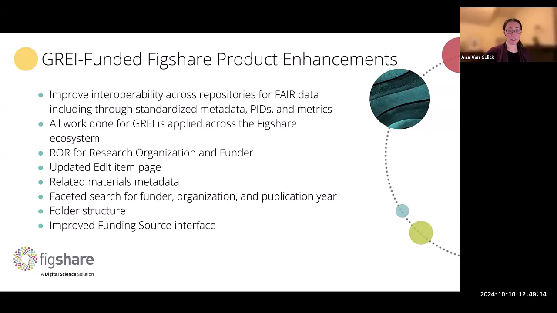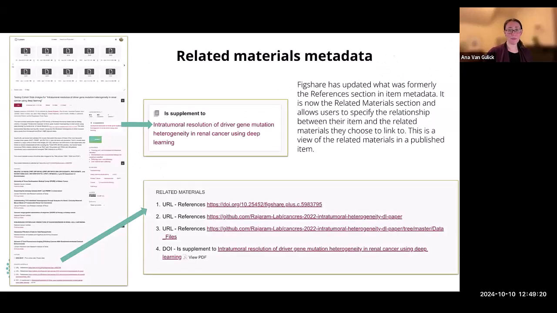We've added some search functionality, and we're currently improving the interface for adding funding to make it a bit more user-friendly. Here's an example of some of that work.